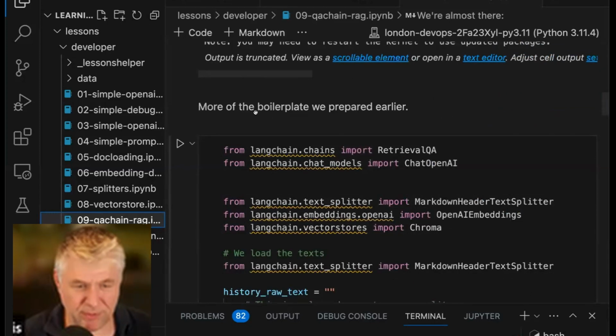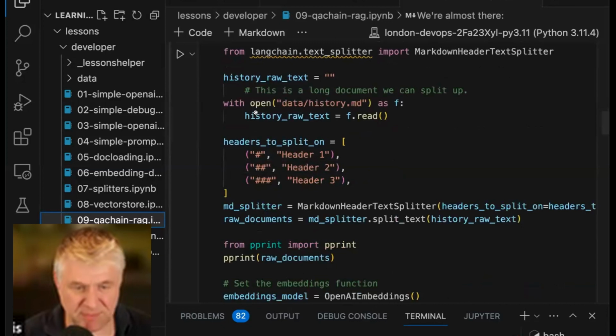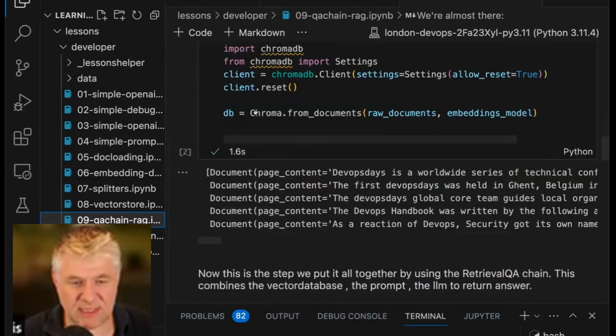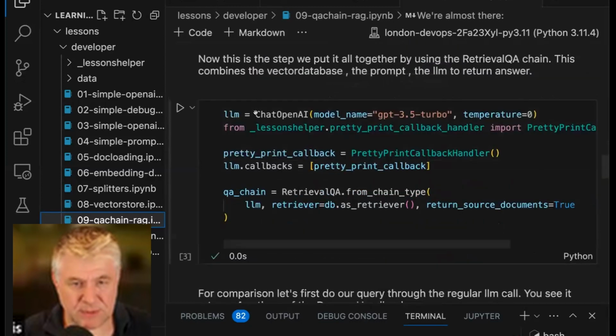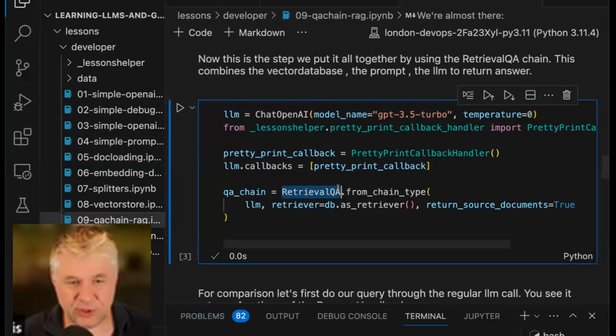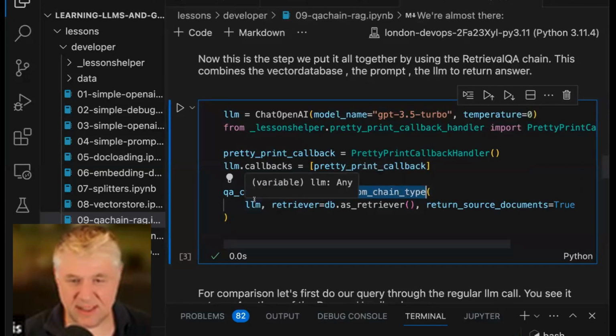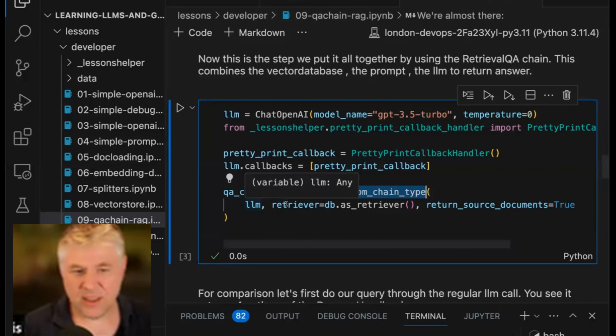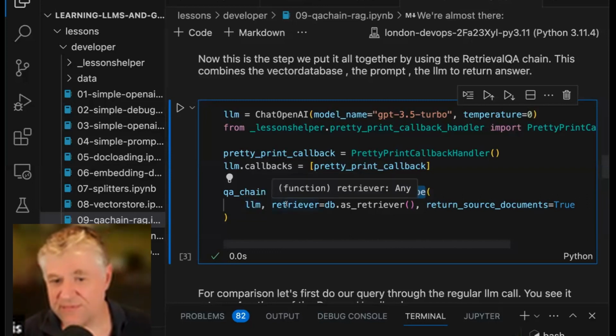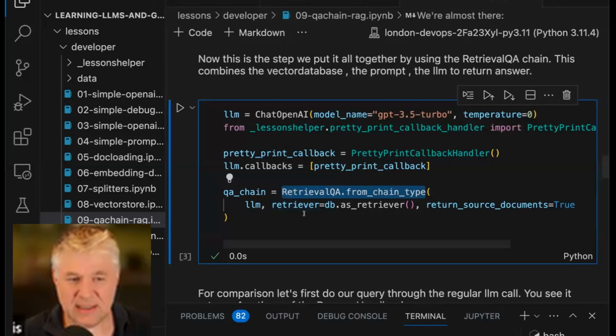We'll go back to the boilerplate of loading the whole history file, splitting it by header, and giving it to the Chroma database. And now the interesting part: we are creating a retrieval QA chain. Like I mentioned, this is the chain that takes care of retrieval augmented generation. It needs an LLM because it needs to ask questions to the LLM. It needs the vector database where we store things, and then it asks the LLM a question using information it finds in the vector database.